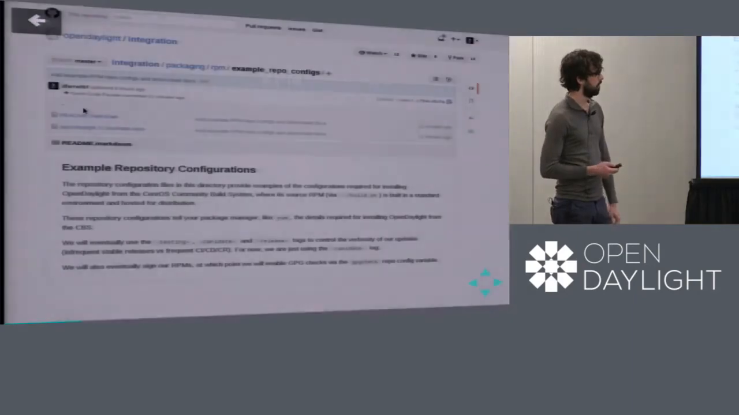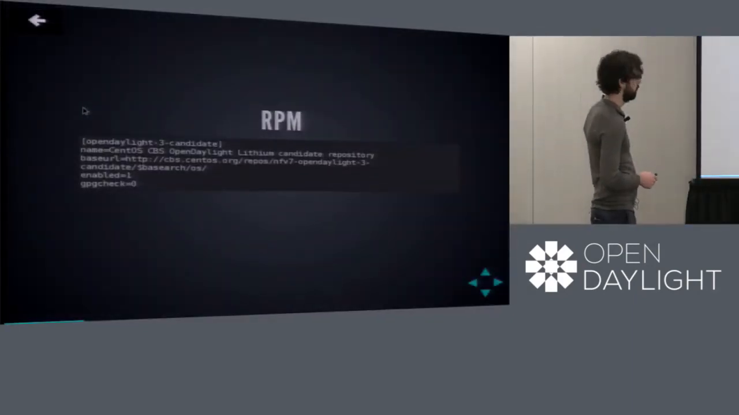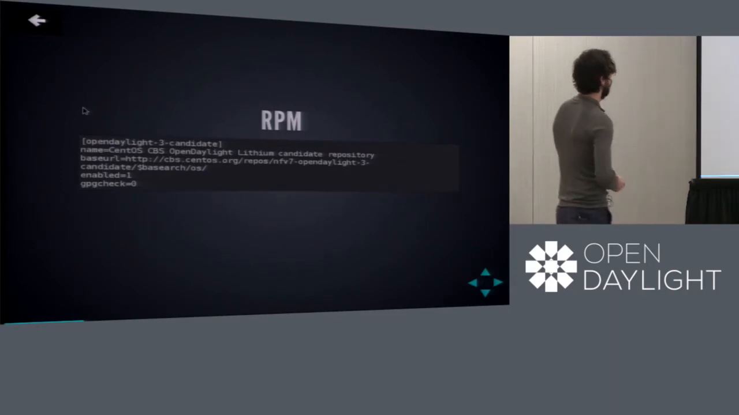Let's see a quick example of how to install from the RPM. This is the trend. I'll show how to install with each of these tools. It's kind of a teaching thing about them.